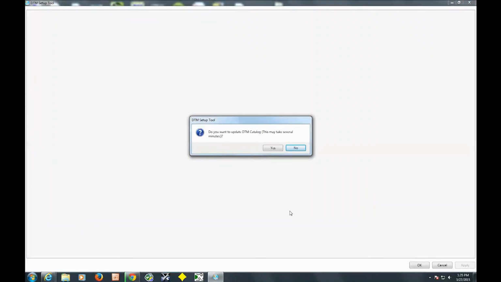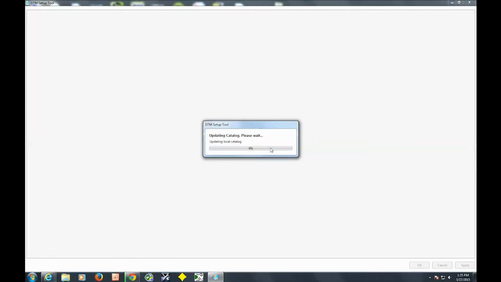It's going to ask you, do you want to update the DTM catalog? It'll take several minutes, and you want to click yes. This is the act that's physically pulling the DTMs into the DTM catalog, so pulling them into FieldMate. It should find that 3144P temperature transmitter and pull it into the DTM list. Again, if you have a lot of device files, it might take some time to pull them into this list. You can even see there the 3144 version 6. So it should show up on our list.